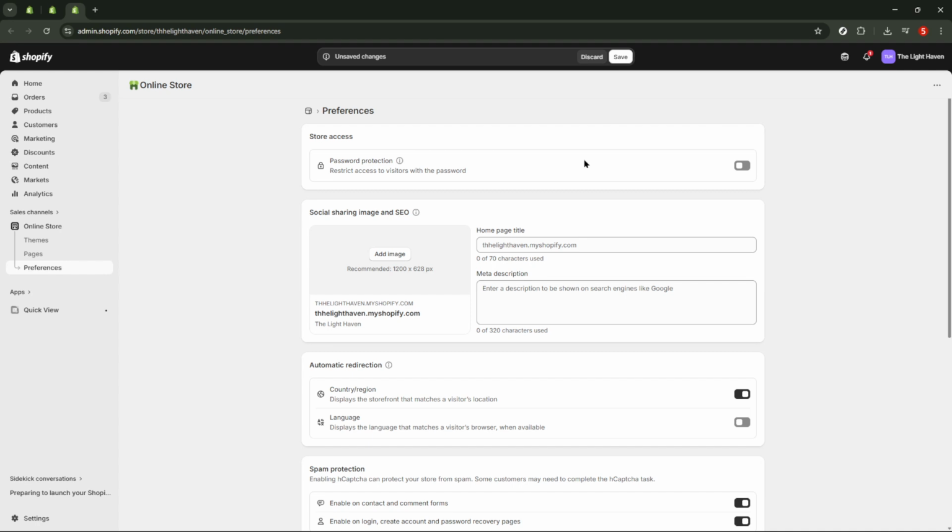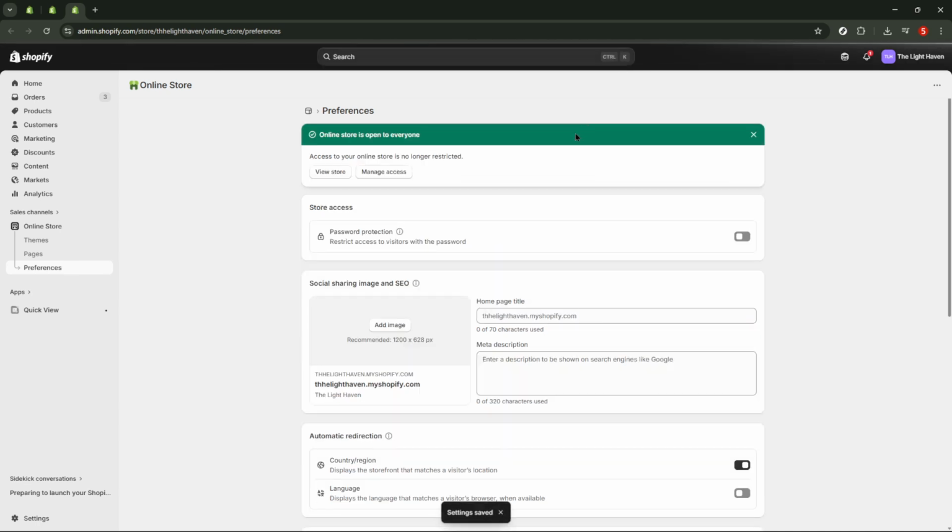After turning the password off, click Save. This step is easy to overlook, but it's essential. Nothing actually changes until you save. Wait for the confirmation message at the top of the screen so you know your settings have been applied. Your Shopify store is now active and publicly accessible.